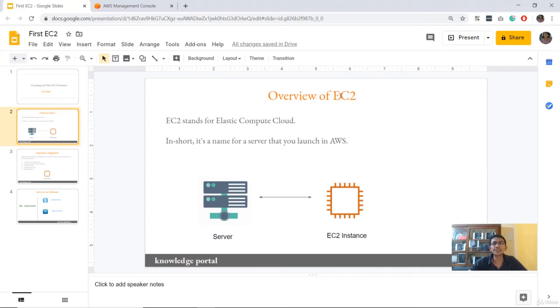Now generally, as we were learning, we make use of a generic icon, but when we move forward and go into the technical details, we'll be using the icons which are officially provided by AWS for the service that we discuss. Great. So that's the high level overview about EC2.